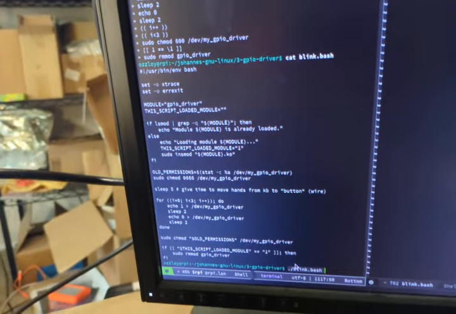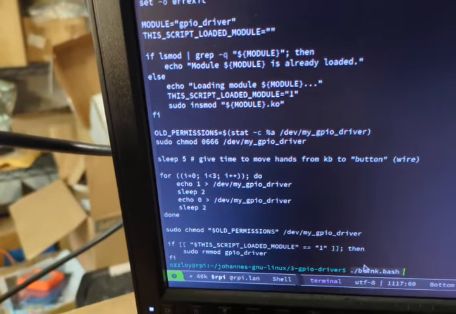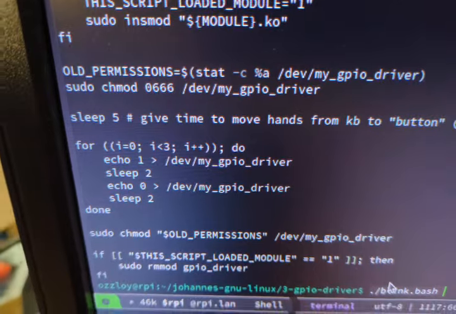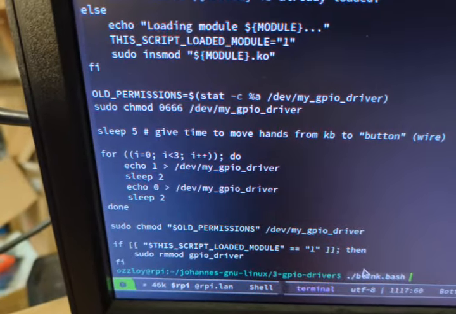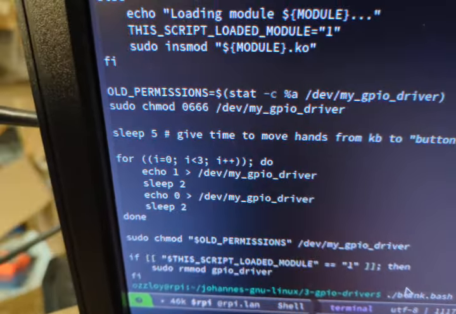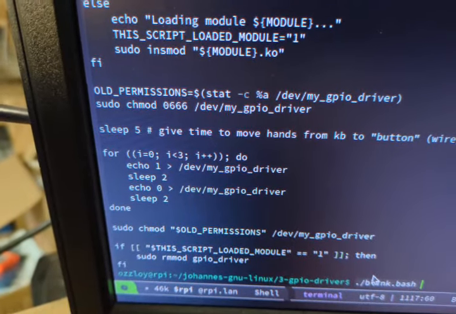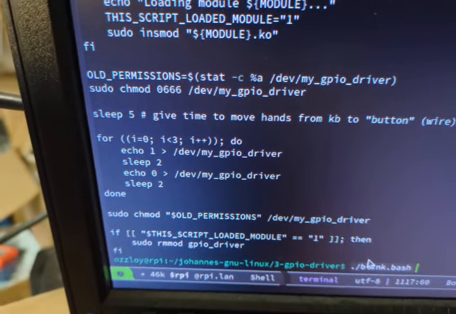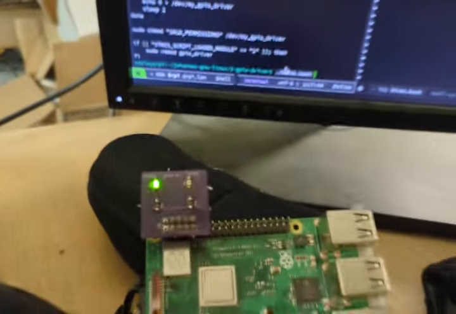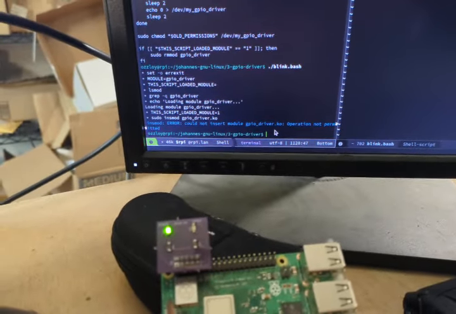And there's a script that I wrote to send stuff into the file that the kernel module makes. So it's echoing one into the GPIO driver, then waiting, then echoing zero into the GPIO driver. And that should turn on and off the LED. So I'm going to run that script.